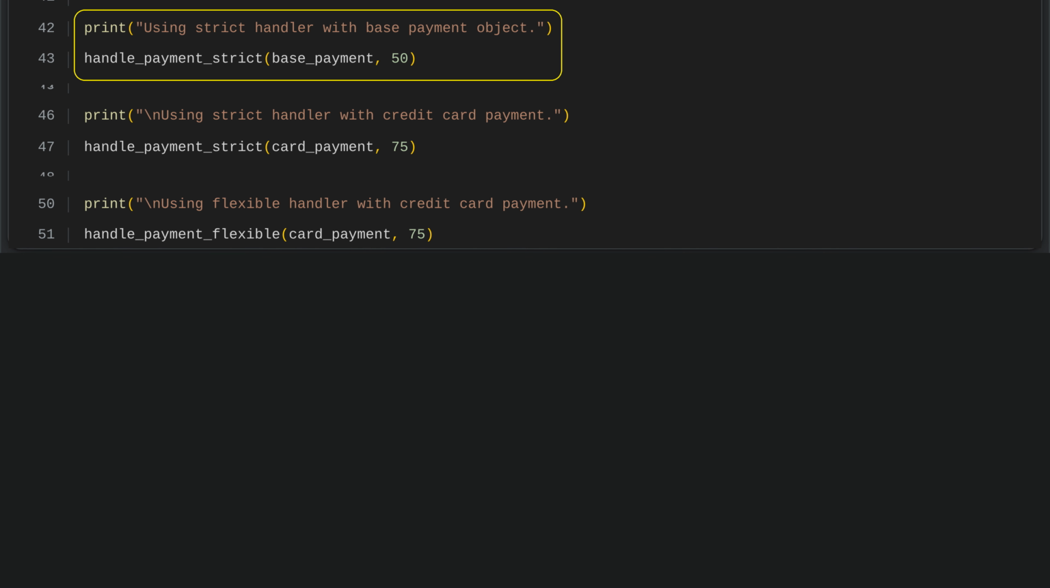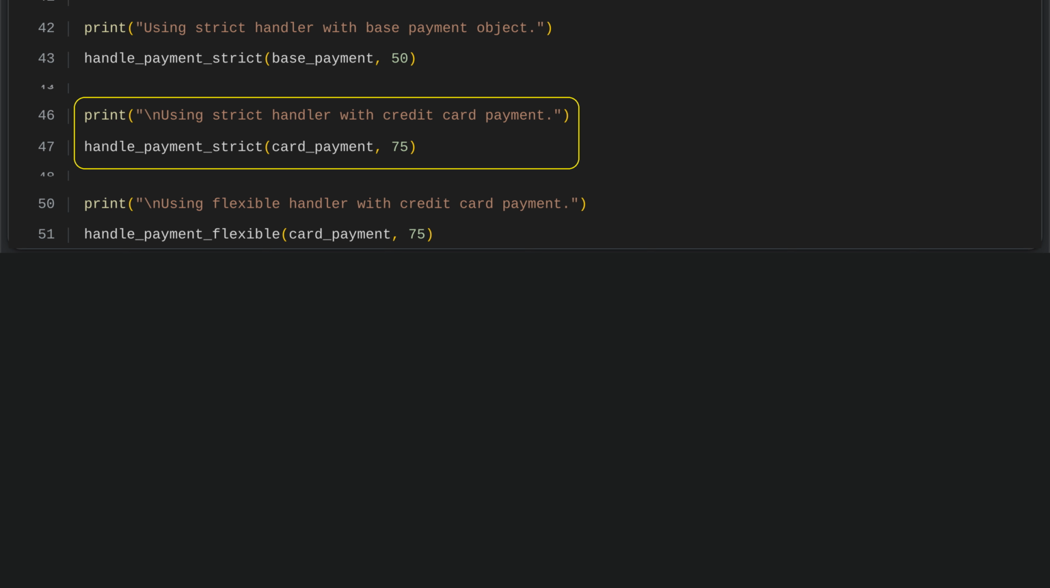We begin by printing a message to show that we are using the strict payment handler with a credit card payment. Then we call the strict payment handling function with the credit card object and an amount of $75. Inside this function, the code checks whether the payment object is exactly of the base payment method type. Because the credit card payment is a subclass rather than the exact base type, the strict handler rejects it. This example highlights the limitation of using exact type checks, which can incorrectly reject valid subclass instances.